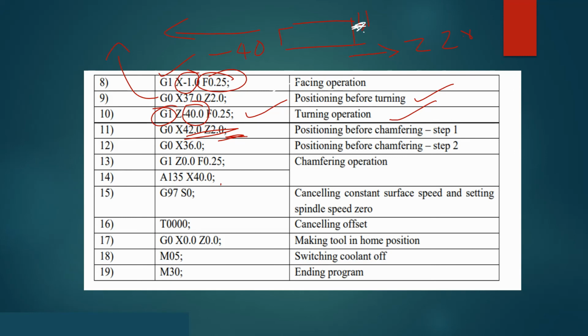So this means you are taking the tool out of the turning operation and placing it somewhere else. But before the chamfering operation, we have to place it exactly. So G0 X only is given, X 36.0. Already we have done the turning operation, 37 mm, it is already there in the job. I haven't given anything for Z, so it will stay in front of that. Before that we gave Z 2.0, the same place it will keep, and then it will come down, and X 36 it will maintain.